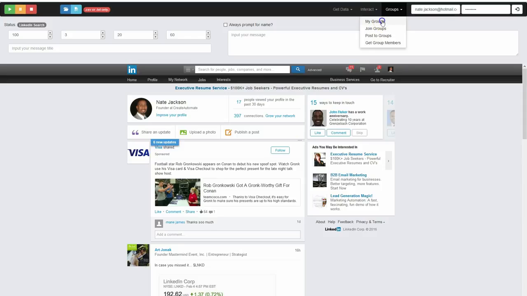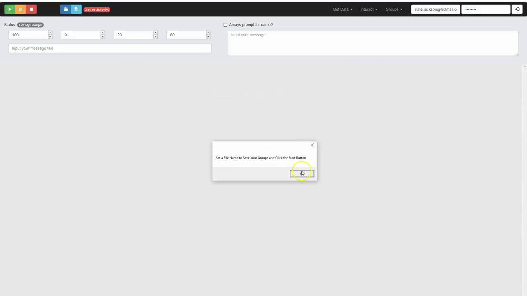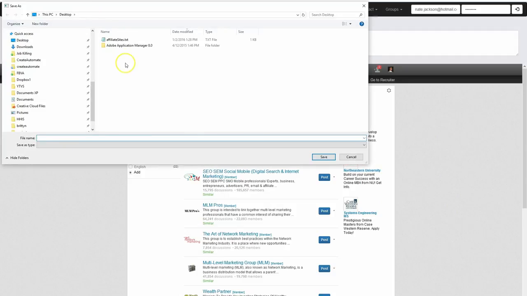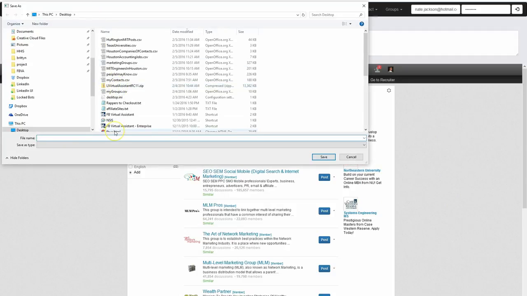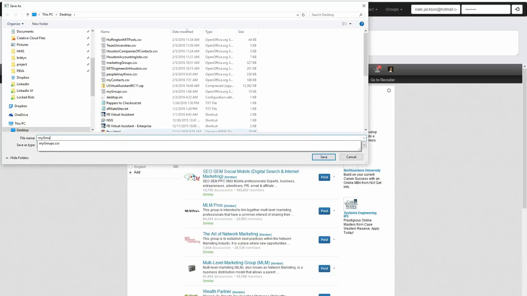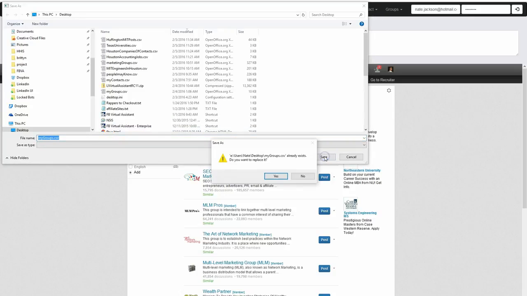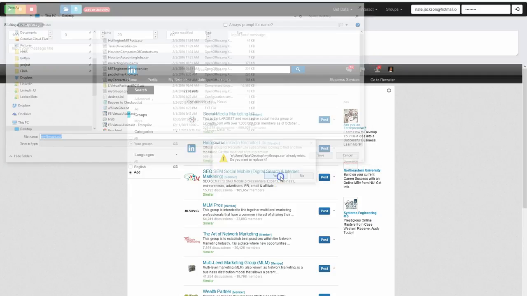First, we're going to click My Groups, and that activates My Groups. You're going to save a file name. It pulls up your results. I'm in 22 groups on LinkedIn. So let's say we save file. I'll call this my groups.csv. We're going to save these groups, and I've done this before.